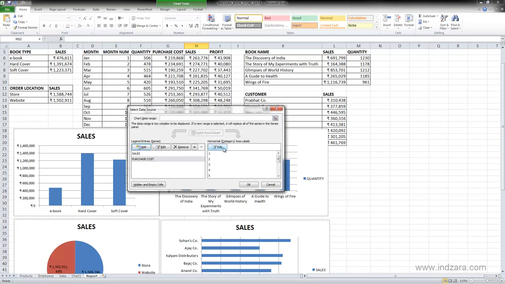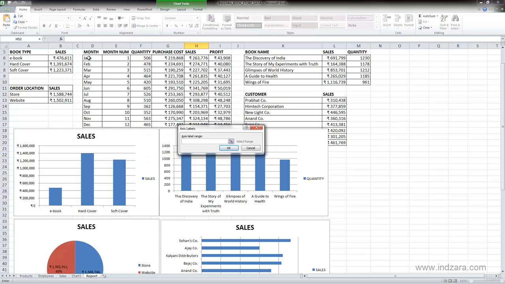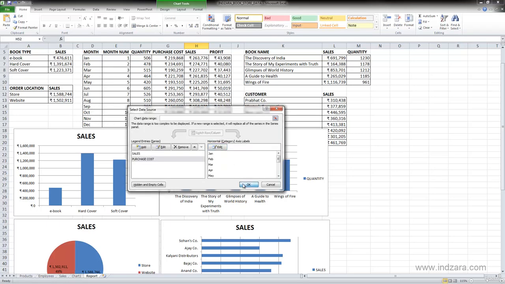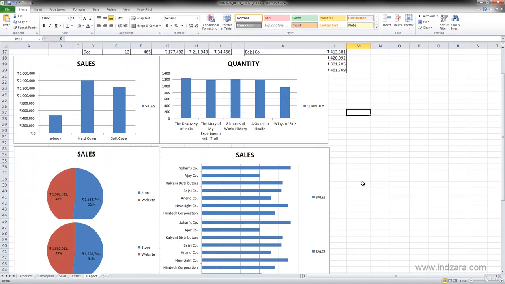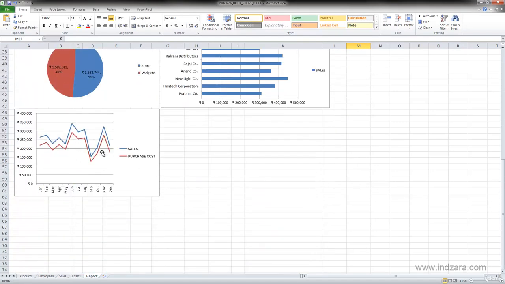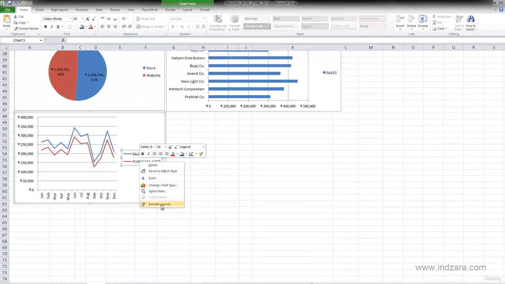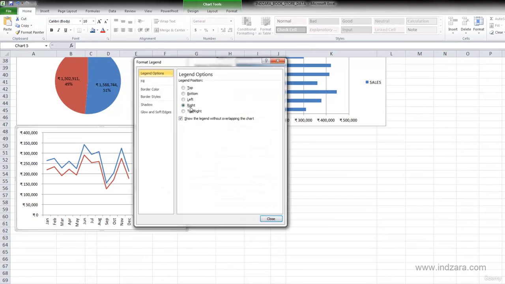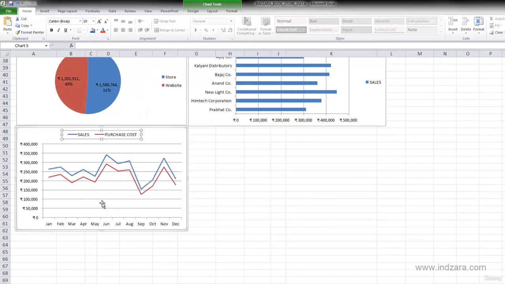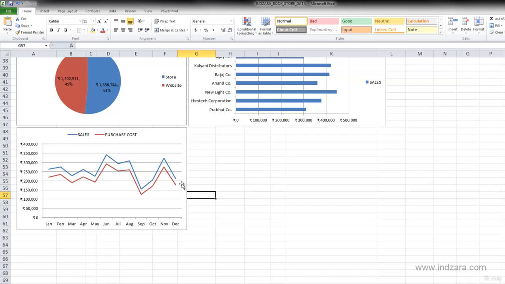Now I'm going to select the axis label range, and I want it to be also January through December, and I'm going to click OK. And now we have a new series added to the same chart, and this is again showing the sales and the purchase cost. And I'm going to move this legend to, let's say, the top. Okay, so there you go. So sales and purchase cost over time, month by month, you can see the pattern, and you can see where the high points and the low points are in this year.